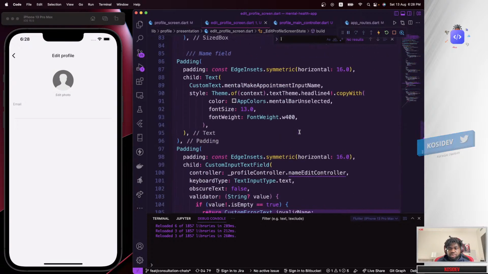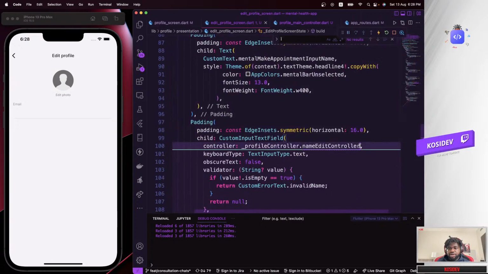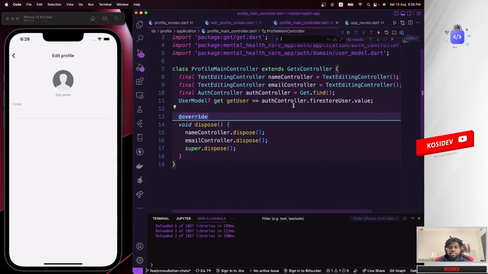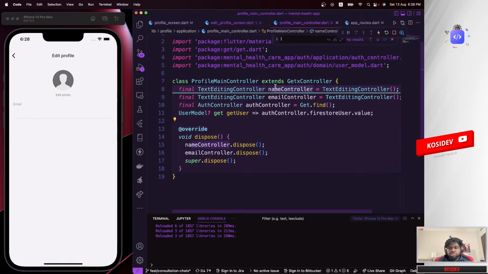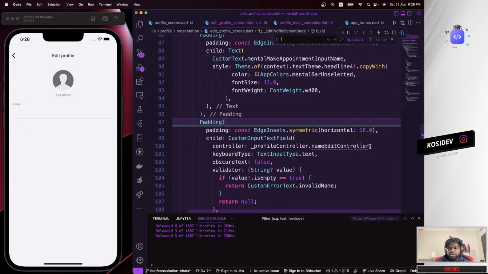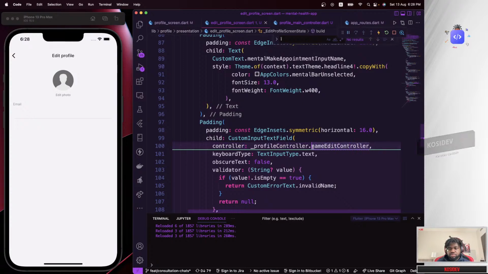Okay, let's fix some issues here. So we have name editing controller. Inside our name controller, so we have a name controller. Use that in place of this. Save. Okay, there we go.